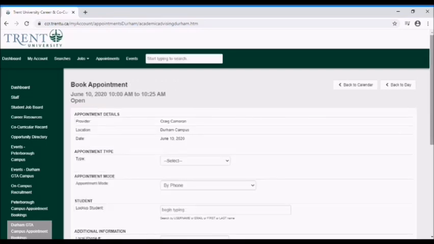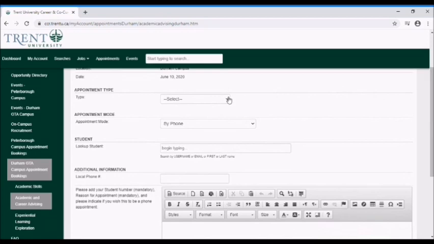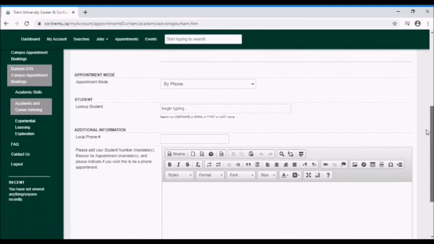From here, please be sure to fill in all of the required fields. So the first little drop down shows the appointment type, which can be either career advising or academic advising. So you'll choose which one is suitable for you. At the moment, we're doing telephone appointments, so please be sure to enter your preferred telephone number so that the advisor can reach you for your appointment.